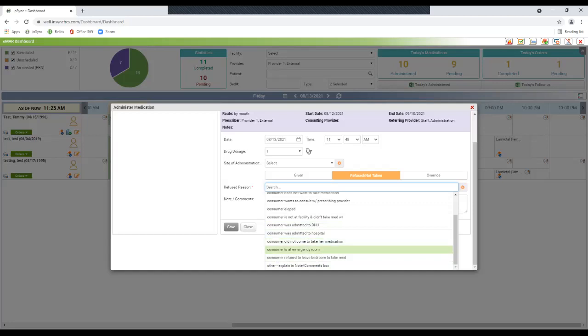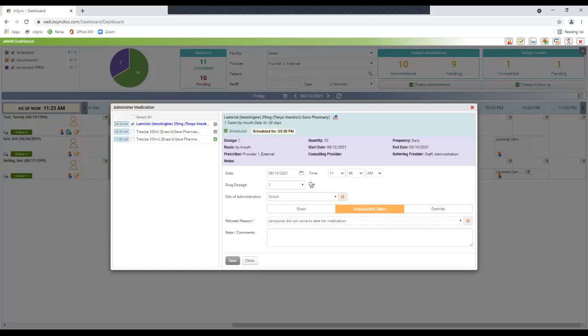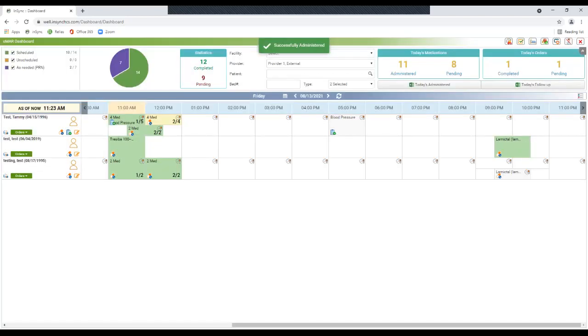So really you shouldn't have to use this other button for this because again, we don't ask them to come in and take their med. They do that on their own. So consumer did not come to take their medication. You could select that as a reason and then you would hit save.